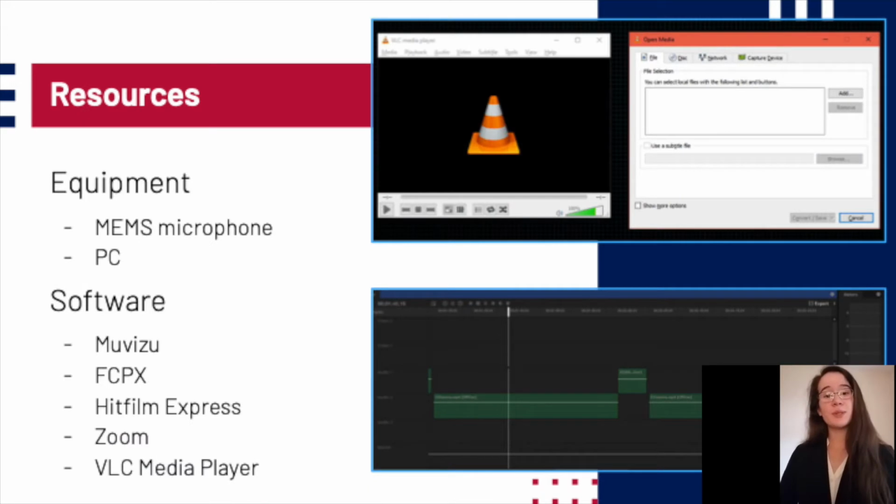The resources we used for the 3D animation include equipment such as a MEMS microphone, which is the primary microphone for most phones, and a PC, just so we could operate the software. The software that we included was MovieZoo and SCPX, which is a video editing software, HitFilm Express, which is also video editing software, Zoom to collaborate over the quarantine, and VLC Media Player for converting file formats, which is an issue addressed later.